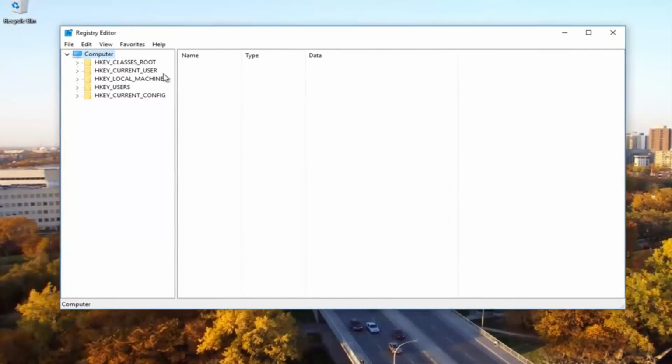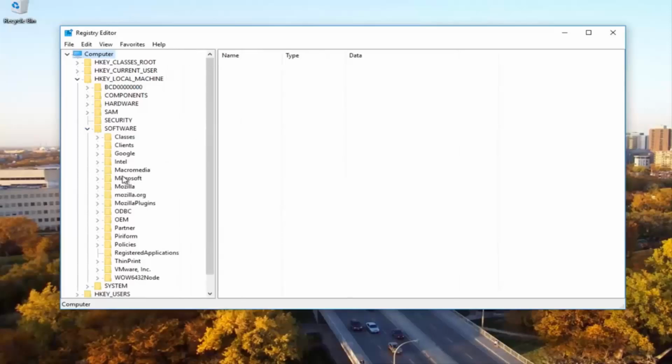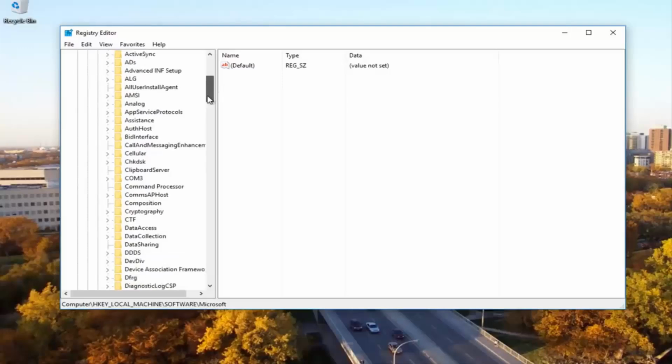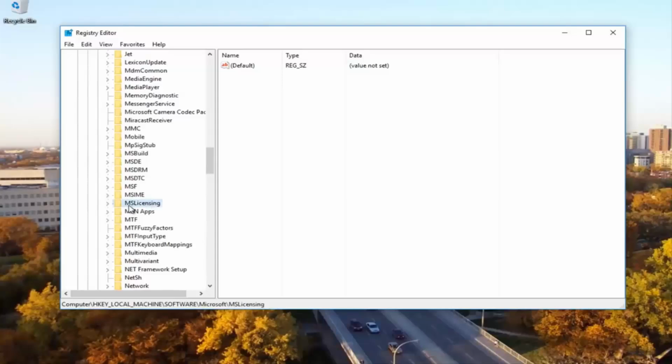Now on the left side, go underneath HKEY local machine by expanding it, either by clicking on the little arrow or double clicking on the folder. Once you're done doing that, click on the little arrow next to the software folder. Now expand the Microsoft folder as well. Scroll down to get to Microsoft licensing, so MS licensing, and then expand this folder. There should be something that says hardware ID and store. You want to delete both of these.